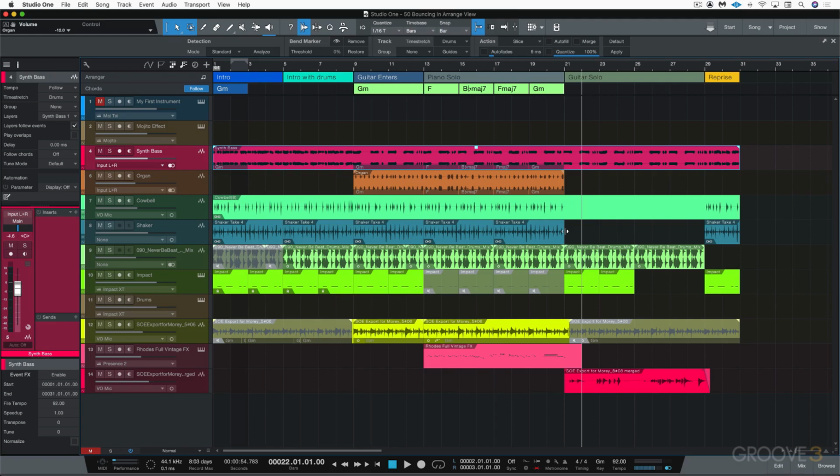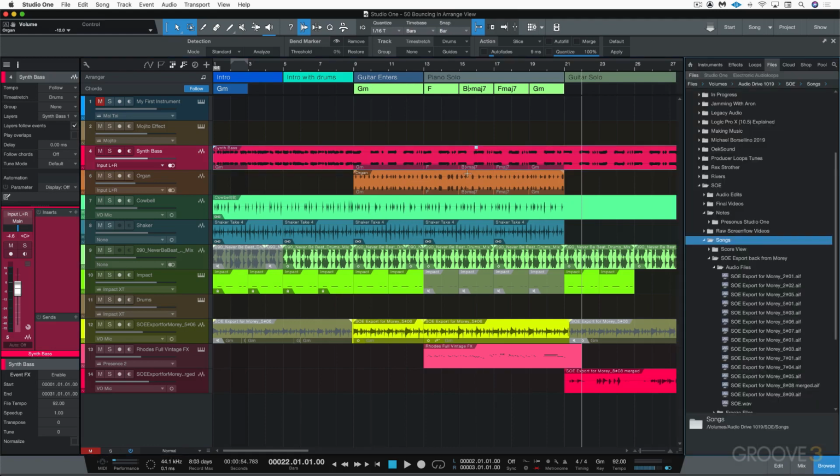And just a reminder, we can also open the browser and take an audio event, which is what this is now, and drag it into the files browser. And with the Alt key, we can determine if we want to save it as a WAV file with rendered insert effects, or as an audio loop. I'm just going to close that up.